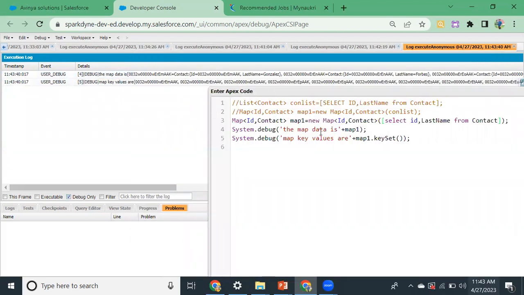So here we can insert the data in two ways. One is we can initially fetch the data into the list collection, and the reference variable is placed in between the parentheses in the map collection. And the second way is we just directly build the SQL query in between the map collection instantiation.